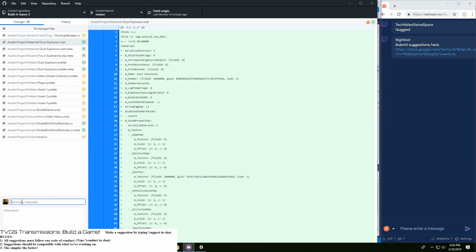Yeah, so added particle effects to voxels, which is emitted when the voxel is disabled.